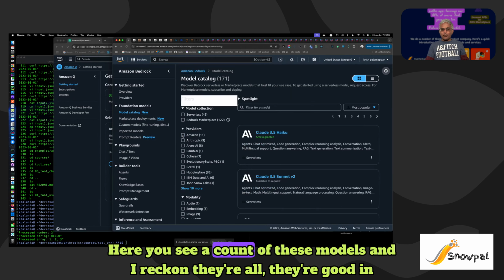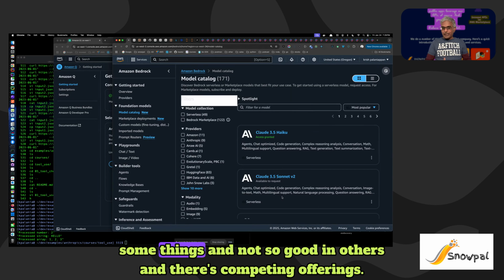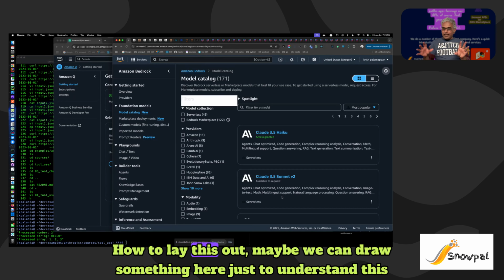Here you see a count of these models, and I reckon they're good in some things and not so good in others, and there are competing offerings. How to lay this out? Maybe we can draw something here just to understand this big picture, because there are so many models offered by so many companies. Which ones make the most sense to you?